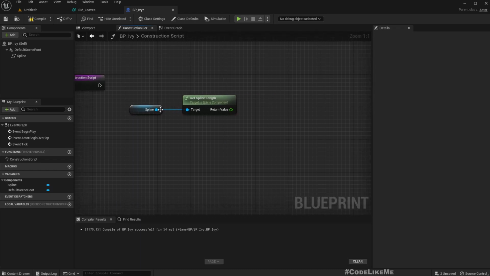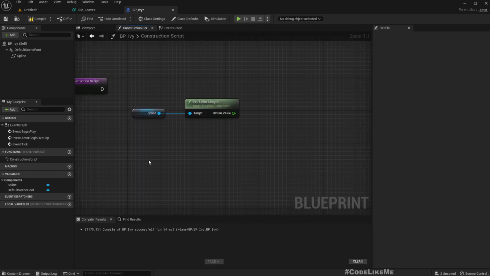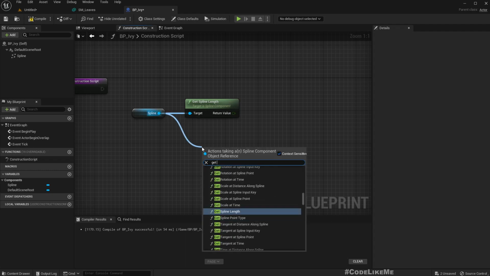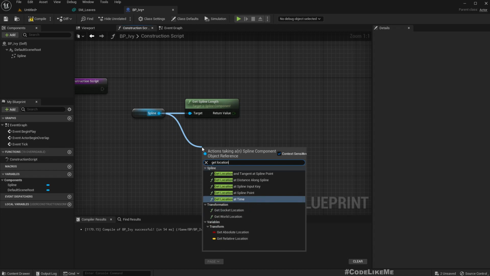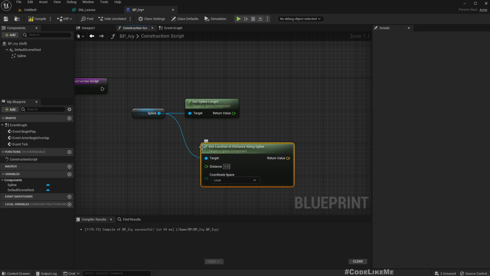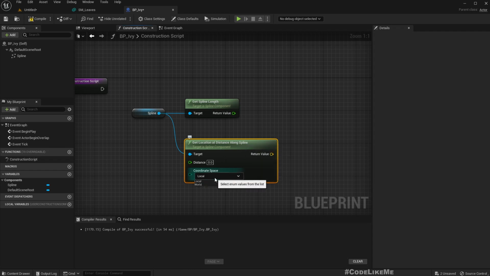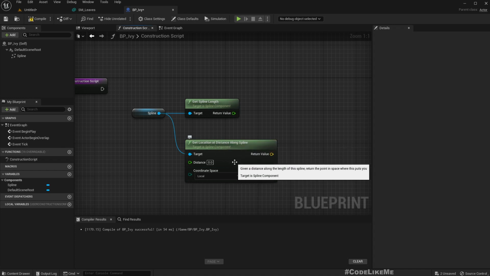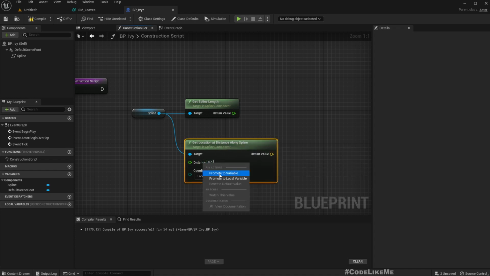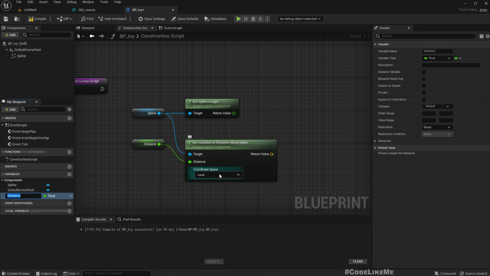So first let's do something like this: get location at distance along spline. Coordinate space, I am not sure. Let's try with local first. So I'll promote this distance to a variable. I'll just call it distance.